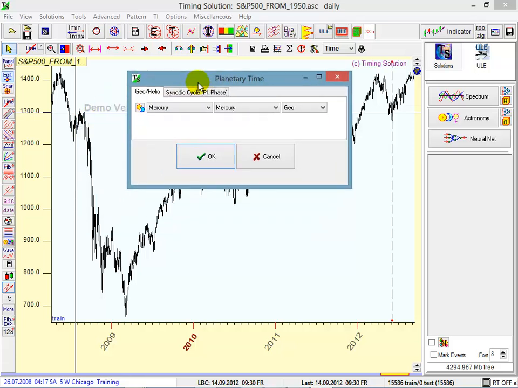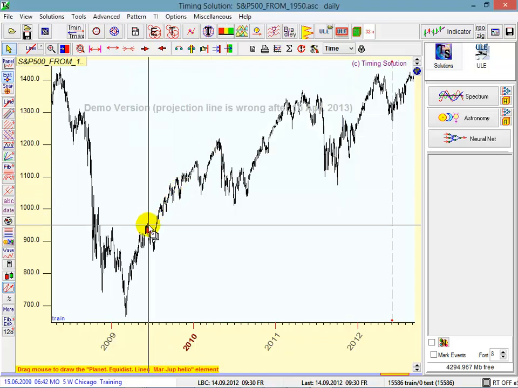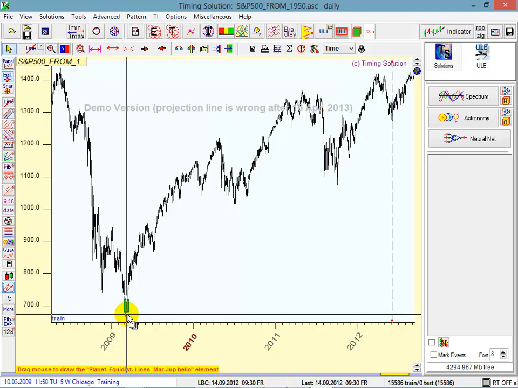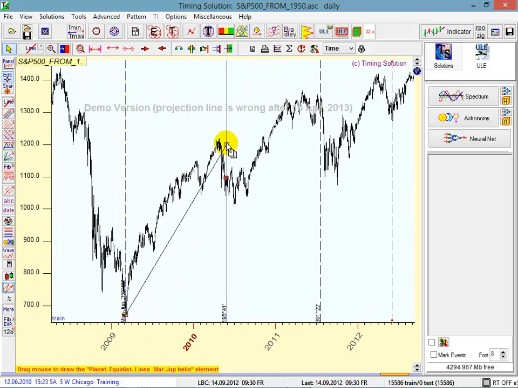Now we have to set the planetary combination. For our example, I will choose this one, Mars, Jupiter, heliocentric. But you can set any planetary combination there. Click OK. And now drag the mouse cursor from one important turning point, March 2009, it was a very, very important bottom, to another, let it be this one.